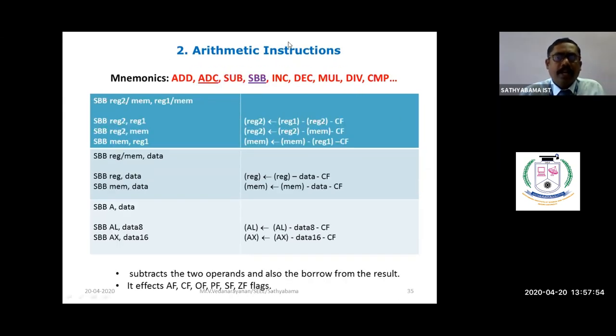This slide explains the SBB, subtraction with borrow. Two operands are to be subtracted along with the borrow value: register 1 minus register 2 minus the borrow value, which will be available in the CF flag.